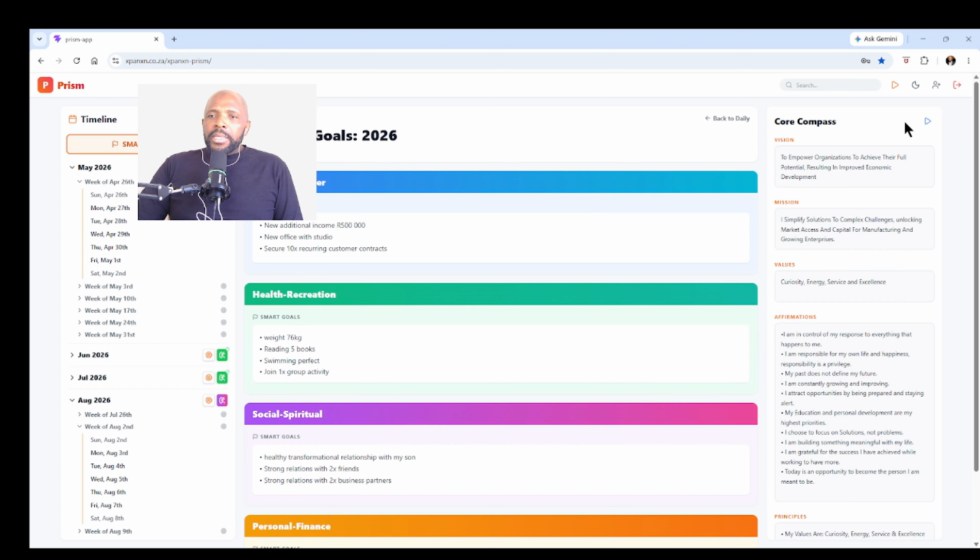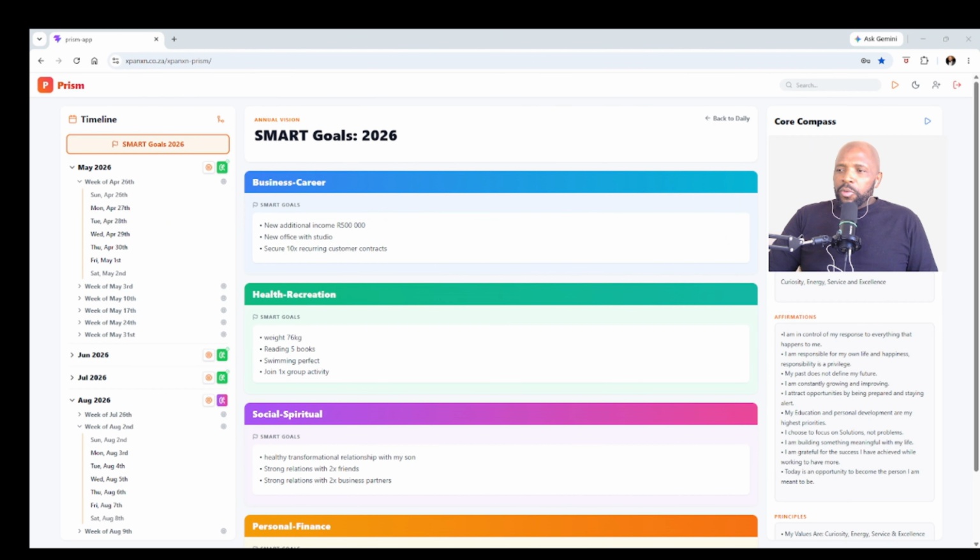On the right hand side, as I said, is the core compass, where you put your long-term vision, which defines you, and your principles. We encourage all individuals, when you're serious about the project, which is you yourself and your personal goals, to put in as much as you can. Then I can move to the other side now. On the other side, we have a timeline on the left panel.